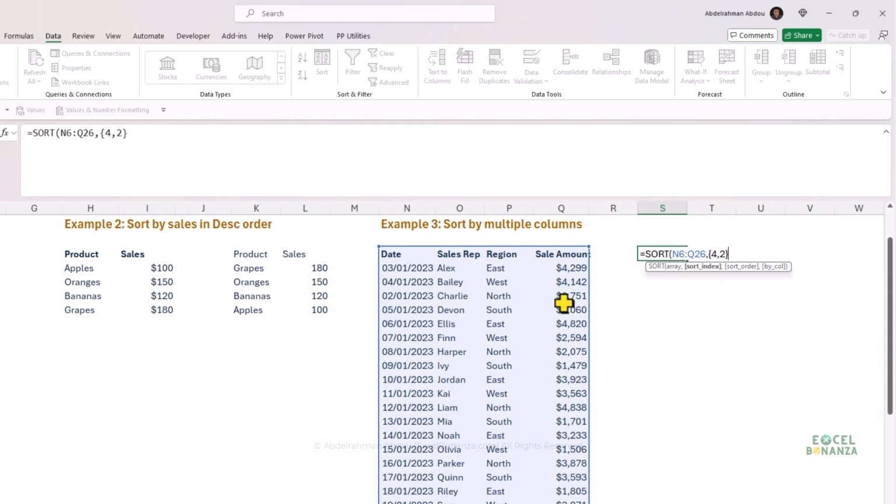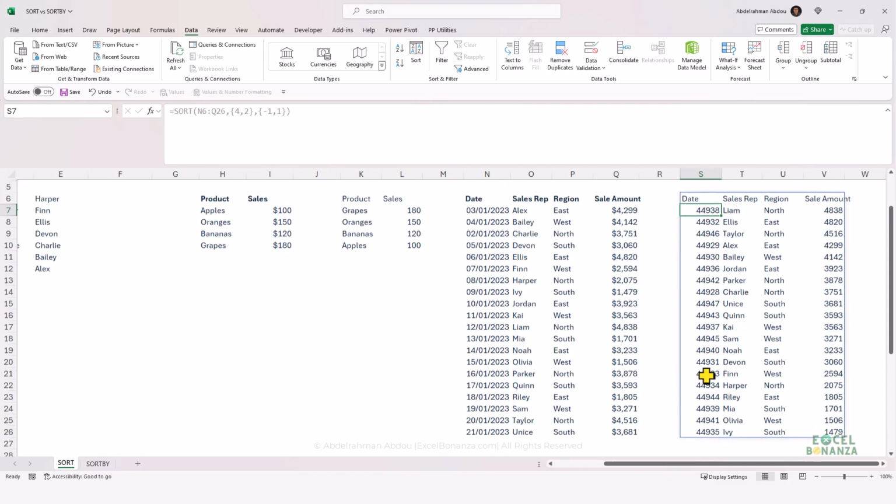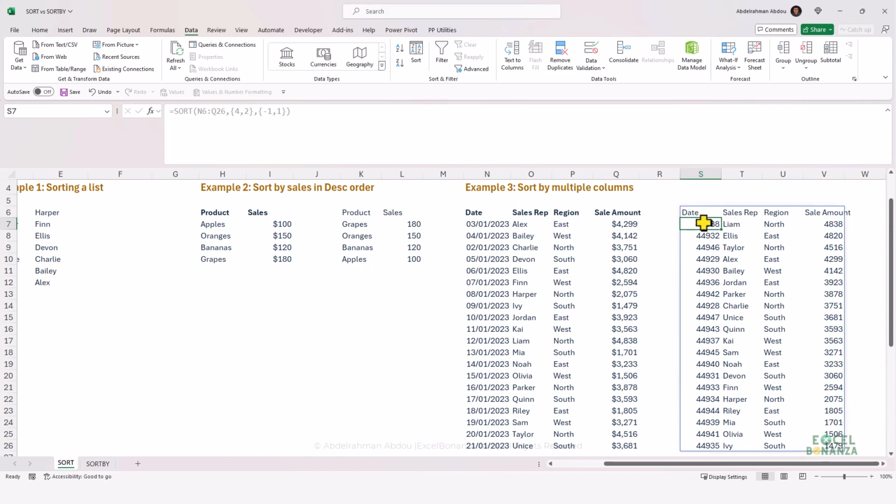And then we'll close our curly brackets, and then for the sort order, we're going to give it the order of the sorting in the same order. In this case, we need to sort by the sales amount in descending order, so give it -1, and then we need to sort by the sales rep in ascending order, so we'll give it 1. Then we'll close our curly brackets for the sort order, and we'll be explaining the by_col input later on. So we'll close our brackets for now, and we'll press enter. And as you can see here, we managed to get our table sorted by the sales amount in descending order, and then by the sales rep in ascending order. And notice here we have the dates having their serial number values, and they don't have the number formatting of dates, but this is easily fixable.